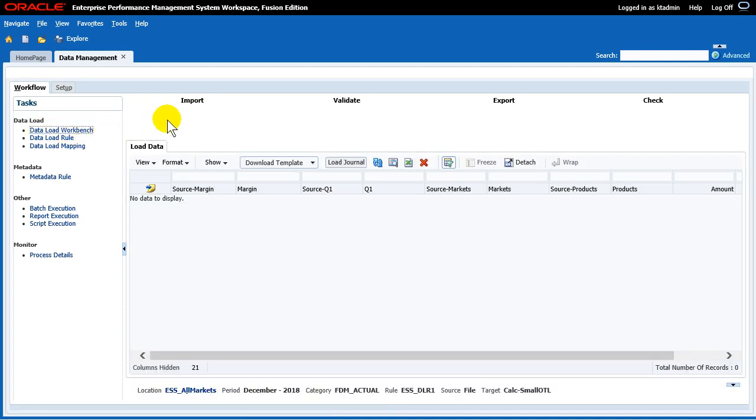And here you can see the main steps of Import, Validate and Export. Check is a check report that we'll be looking at later in the course. Now, first of all, we should note the point of view at the bottom of the screen here. You may notice that the only thing we can click on is the location. However, that does give you then access to these other items, the period, the category, and the rule, and so forth.